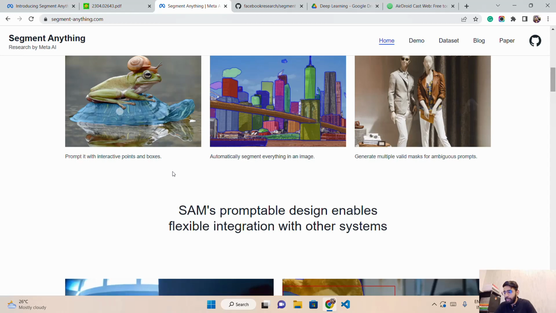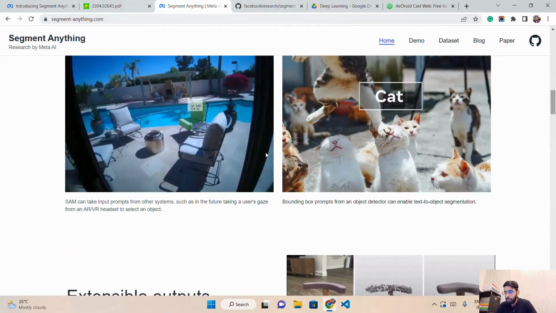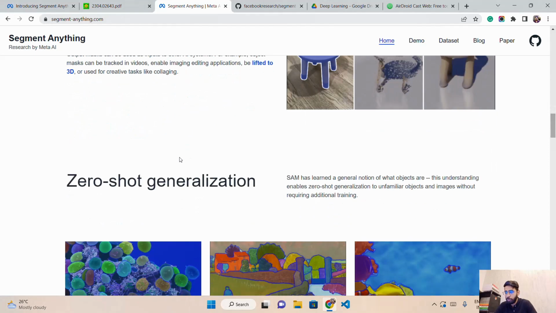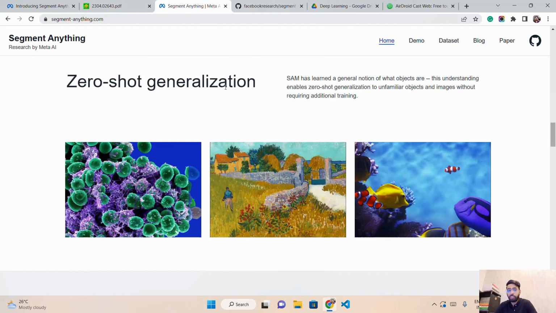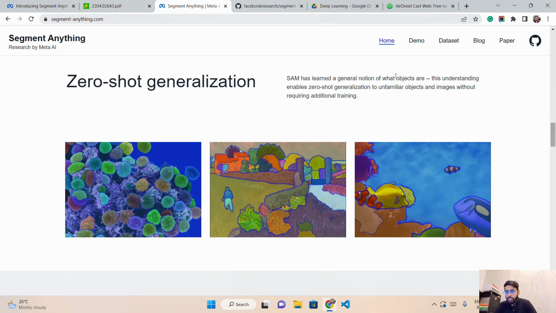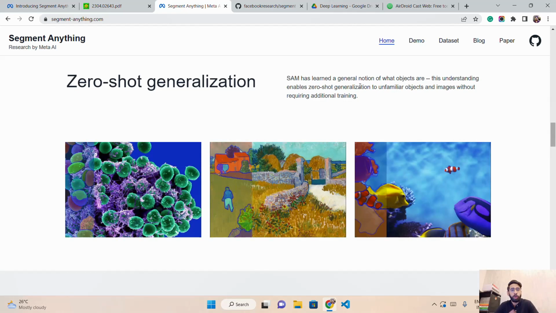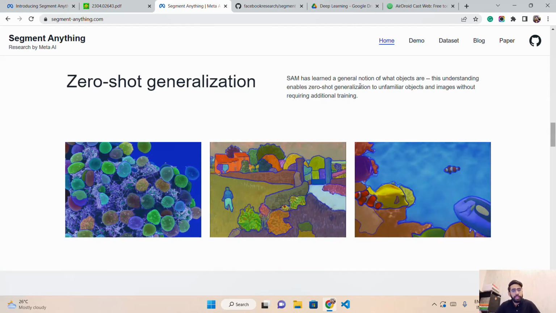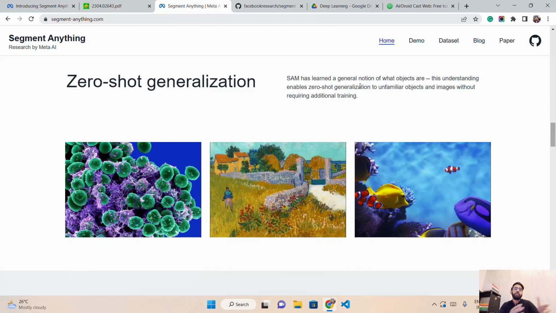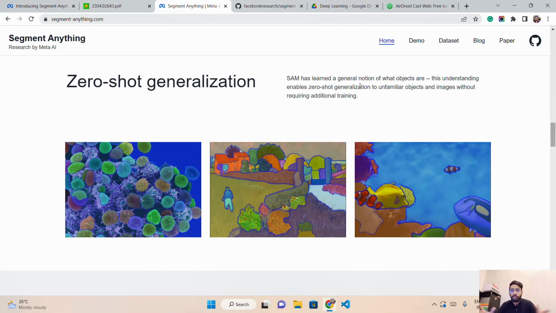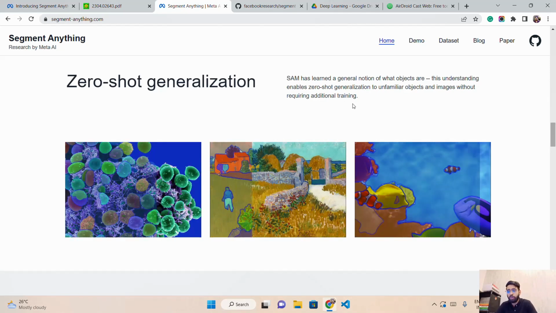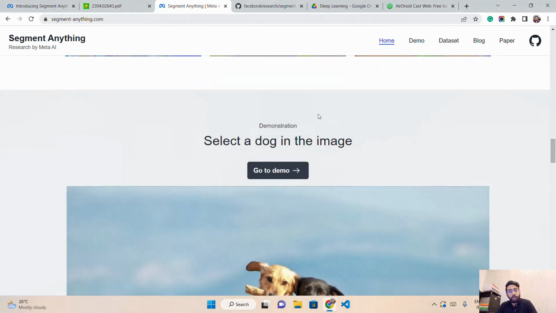If you come down, you see it has this prompt feature as well. They have a lot of videos and demo samples. They also have zero-shot generalization, which is very important. If you read, it says a general notion of what objects are. This understanding enables zero-shot generalization to unfamiliar objects. Now, most of the time you have unfamiliar objects when you are working with other segmentation models. For example, if you are using a U-Net architecture to segment something, first you have to annotate those data, you have to label those data, and it requires a lot of effort. So it provides zero-shot generalization to unfamiliar objects and images without requiring additional training, and this is very interesting.